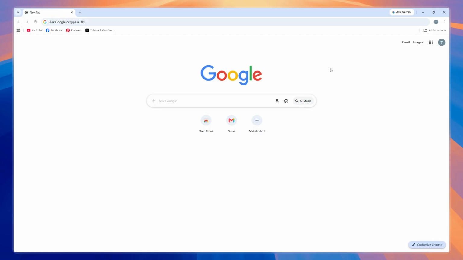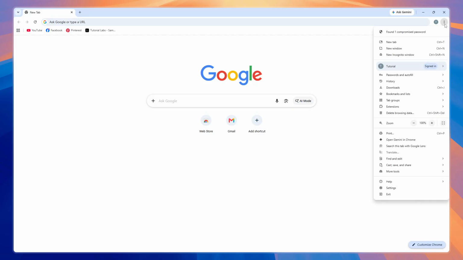First, open your Google Chrome browser on your computer. Once Chrome is up and running, direct your attention to the upper right corner of the window. You'll see three vertical dots stacked on top of each other. This is Chrome's main menu icon. Go ahead and click on these three dots to reveal a drop-down menu with various options for customizing your browser experience. From the drop-down menu that appears, look for and click on Settings.